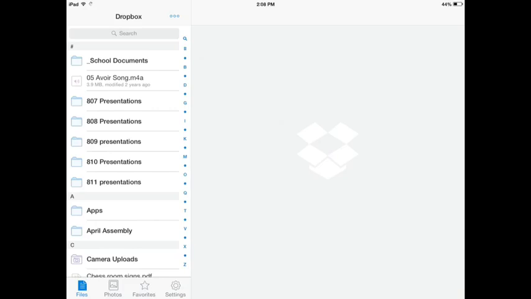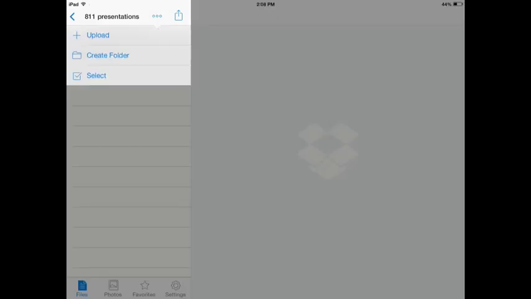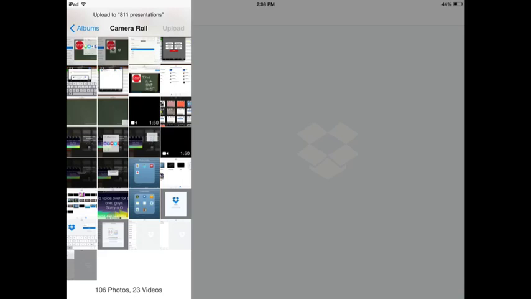But what you do want to do is upload the movie file that you just saved. So the way I have my Dropbox set up, I have folders for all of my classes here. So I'm just going to go ahead and click on the class that I want to save my movie to. Okay, when you're in the folder that you want, you go ahead and click this button right up here, those three little dots at the top. That opens the upload menu for you. So if you want, you can create a new folder to put your new videos in, or just go ahead and click on upload. That will open up the iPad's camera roll.